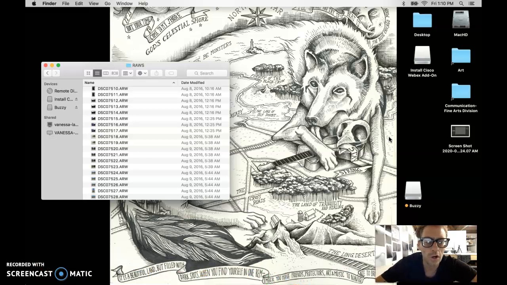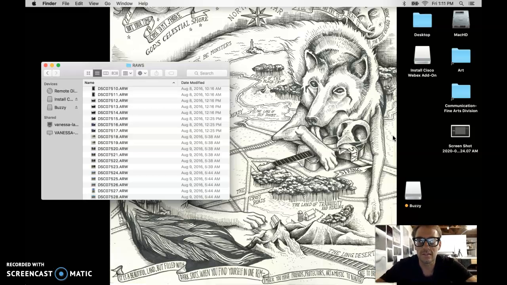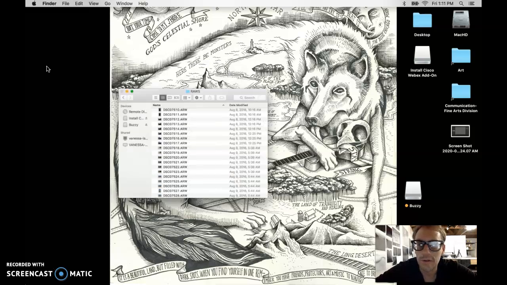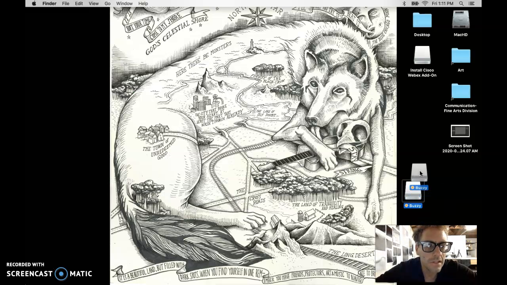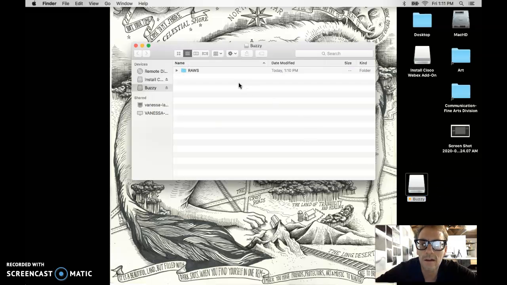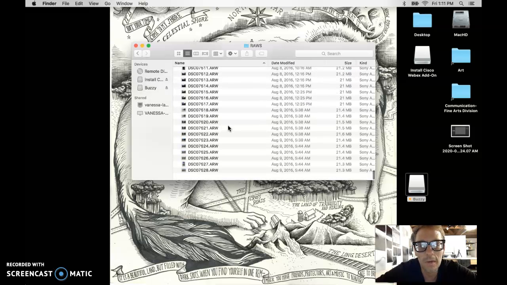You don't ever want to work off of your memory card. Your memory card is a pretty unstable storage device, whereas an external hard drive, or the hard drive on your computer, is a stable storage device. Okay, so let me just close this window now. So now all I'm dealing with is my external hard drive, and if I click in that, I have one folder in here, and it says RAWs. If I click in that, it's all my raw images.